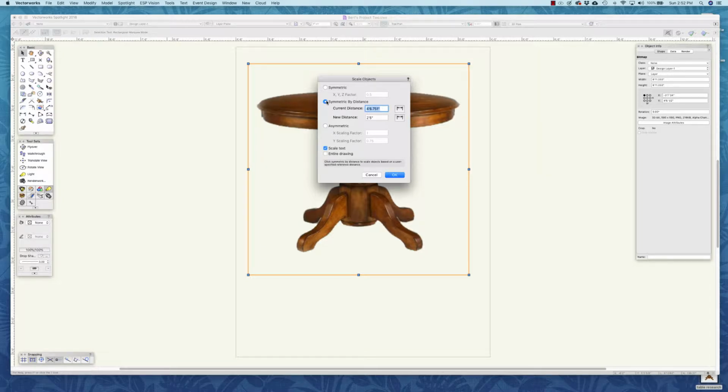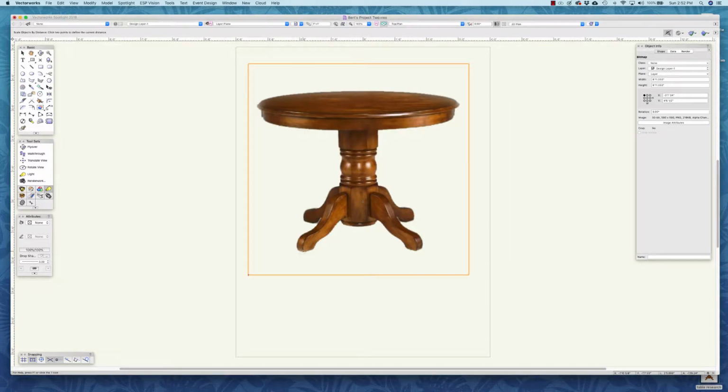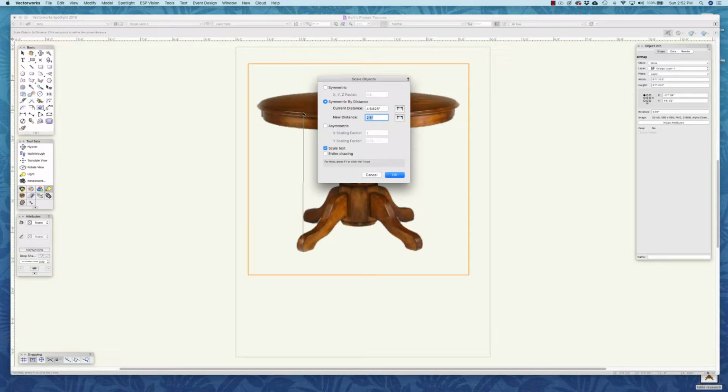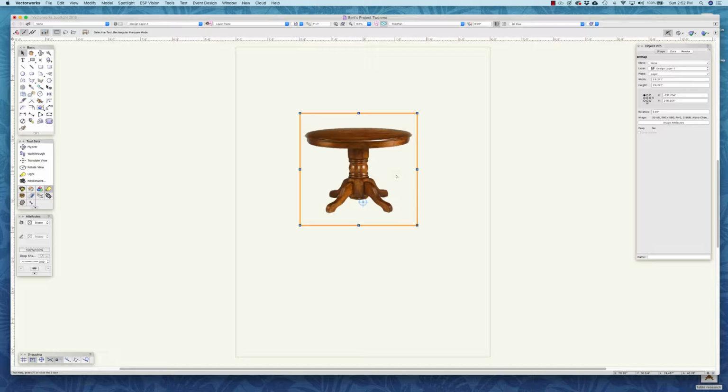Select Symmetric by Distance. Click the button to specify the current distance. Click twice to specify the current distance. And then enter the new distance, 29 inches, and click OK. The drawing will be scaled down, and if you measure it again, it should be the new distance that you specified.